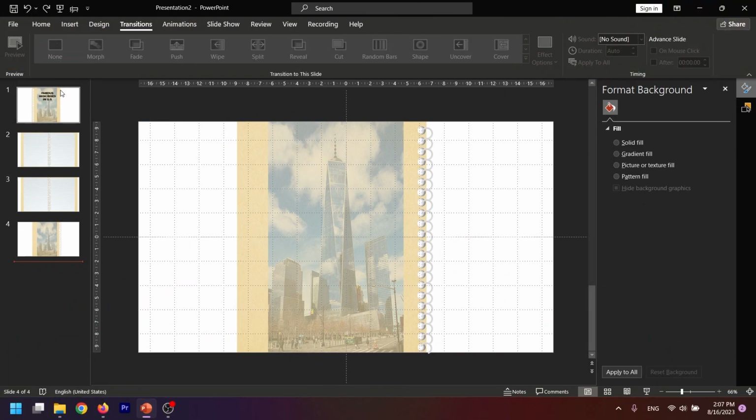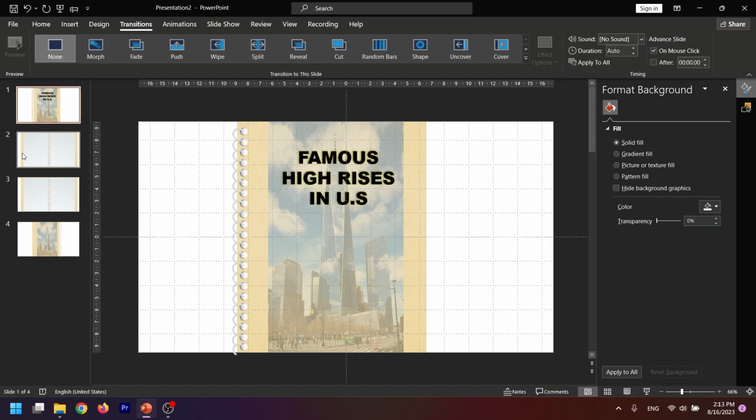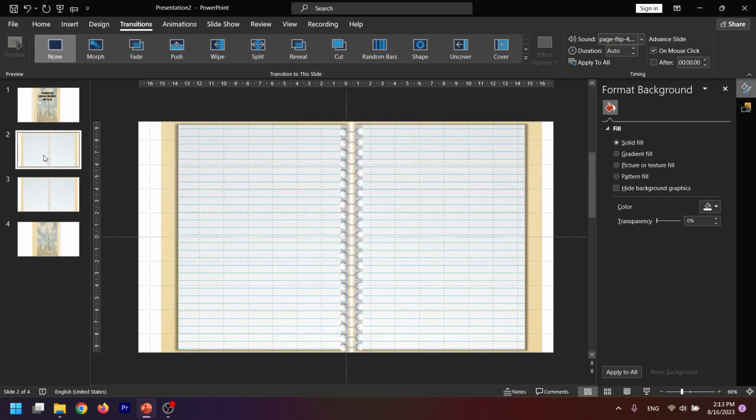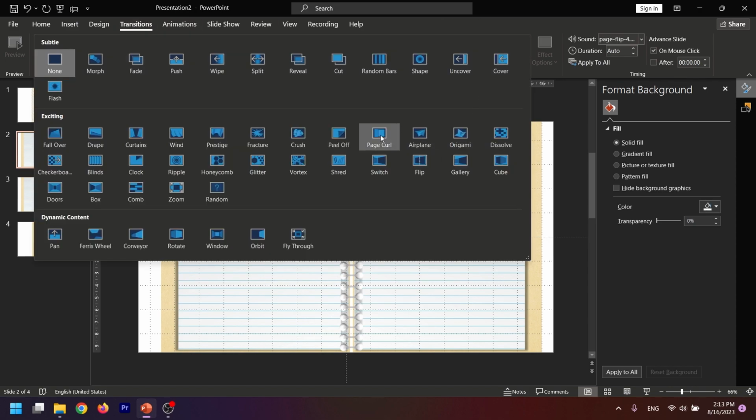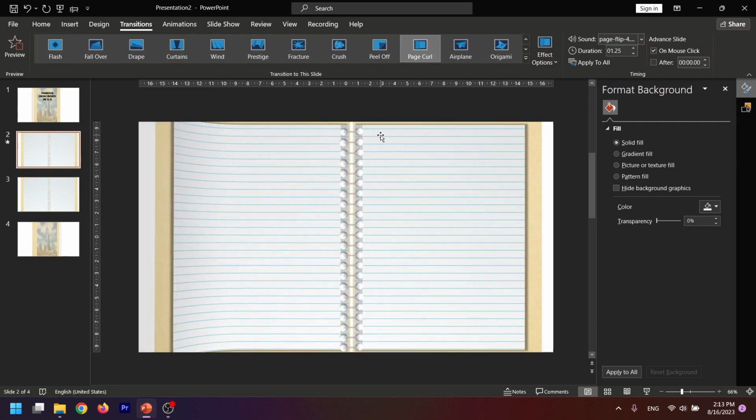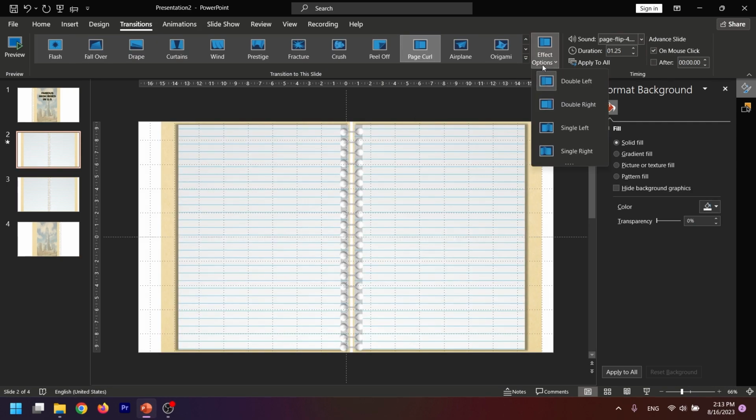For the last step, we want to flip through our notebook, so we need transitions. Select the second slide, go to the transitions tab and select more. Choose page curl and go to the effect options. Choose single left for our first page. We want to move from the first slide to the second slide, so we need the single left effect option.